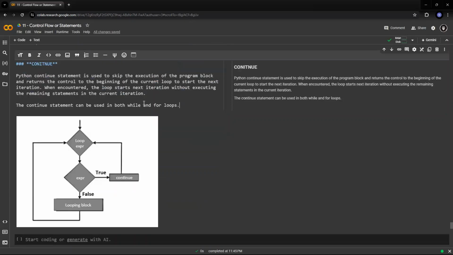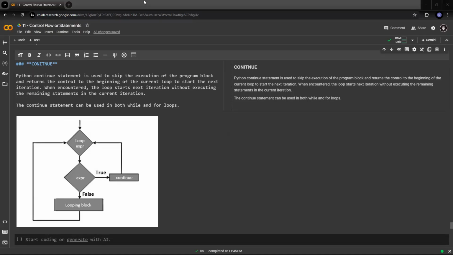Okay, this is it. So it gets into a loop, and it checks an example expression. If it is true, and if a continue statement occurs, it will not continue with this loop block where the statements are available. It will skip that and move on to the expression again. If it goes on to the loop block, it will move on to the loop expression next. But if it encounters a continue statement, it will not execute the statements which are after the continue statement. So you need to understand that.